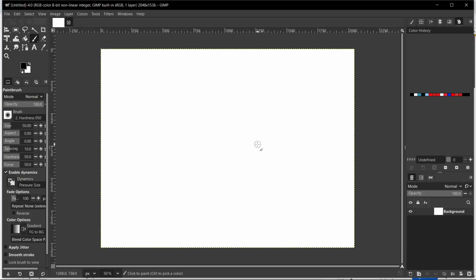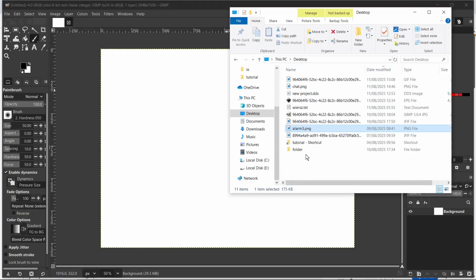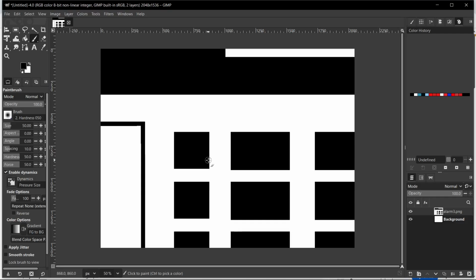Now I need to add a new image here. So we need to open the folder or directory where we have our image, and then drag and drop it on the project. After that it will be loaded.